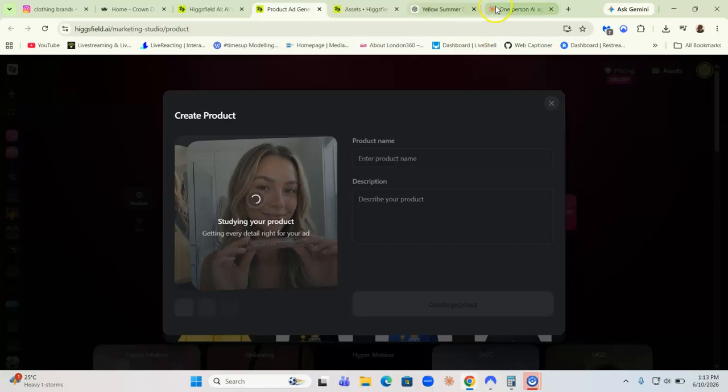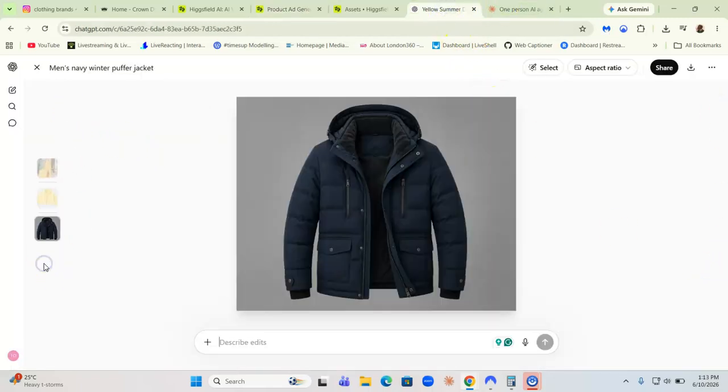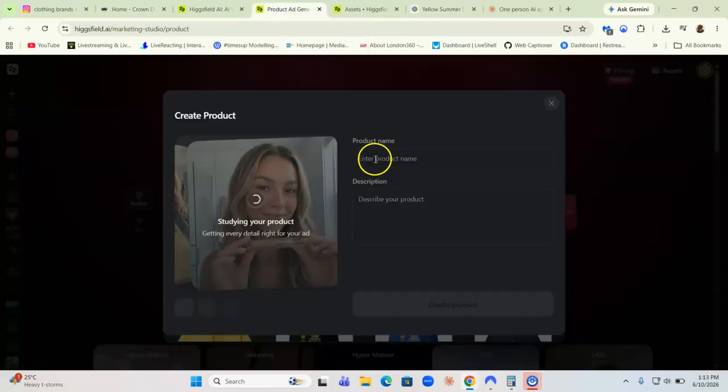It's a jacket. I used ChatGPT to create that jacket. I downloaded it, right? A man's navy winter puffer jacket. So let's go back here. I'm just going to call it winter jacket. Description: we're going to call it a sample test.